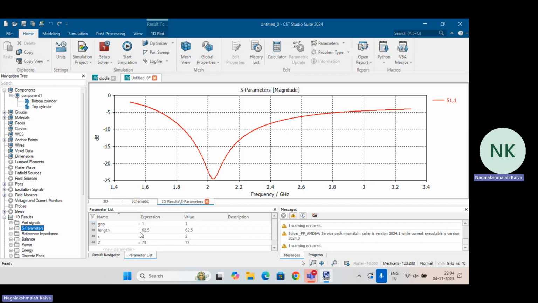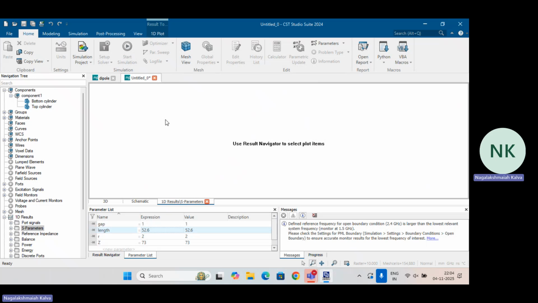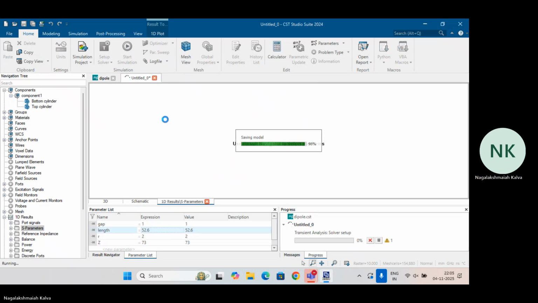So I'll just change this to 52.6 and we'll rerun one more simulation. What will happen? We'll just check it. This will take 5 more minutes.